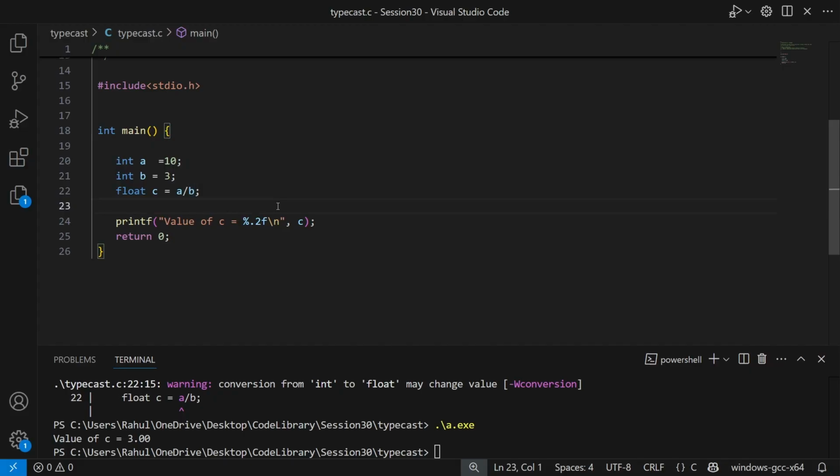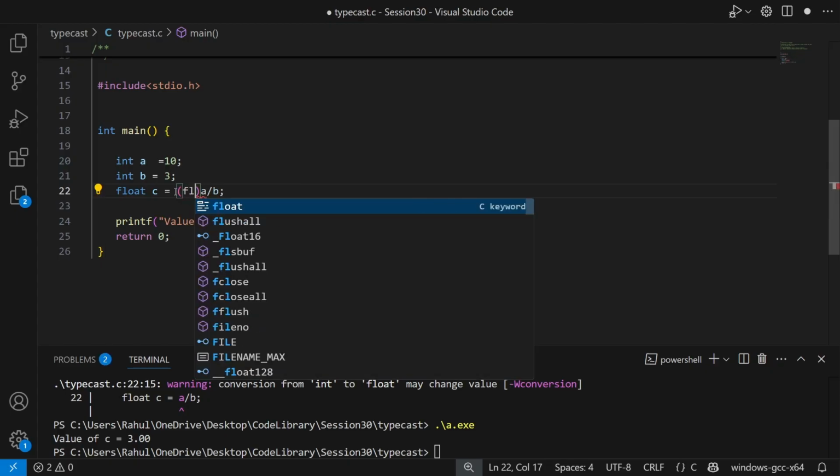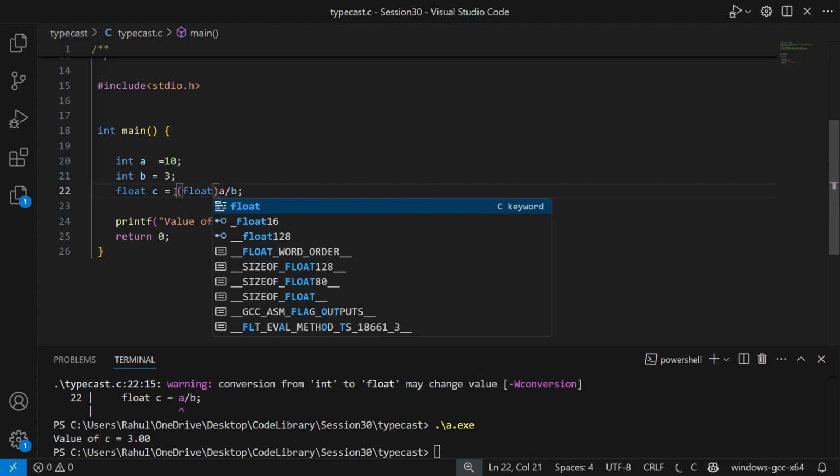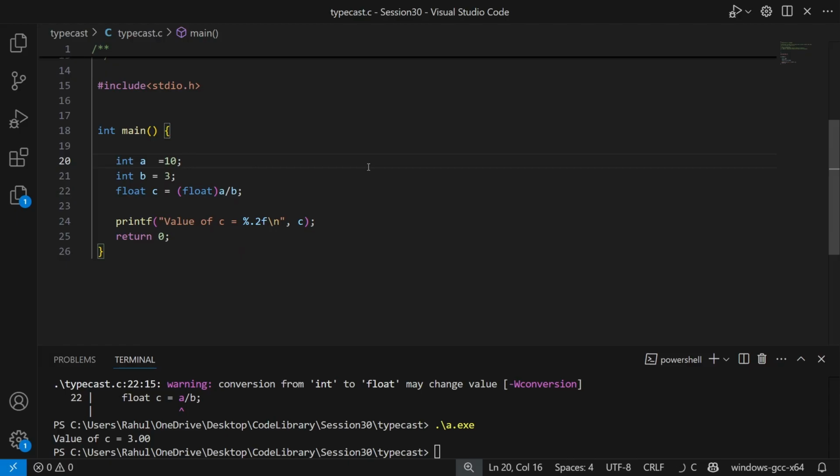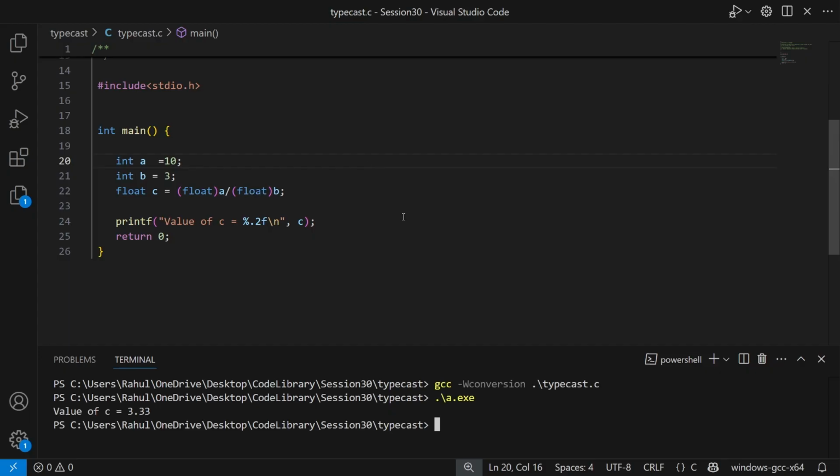So how to do it with explicit typecasting? As this is a float, we'll take the value float here and we'll save it. Let's see what's the result now. We get the value 3.33.